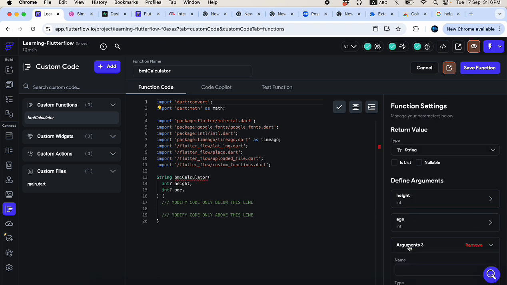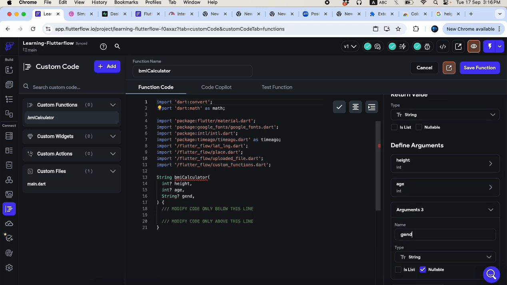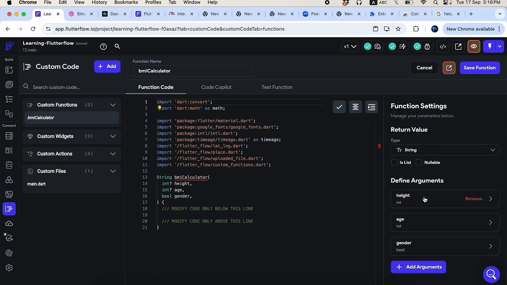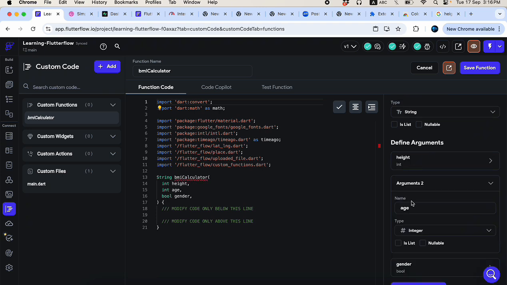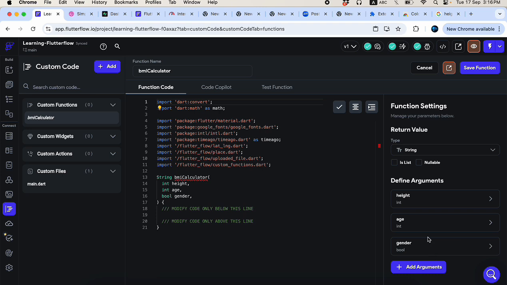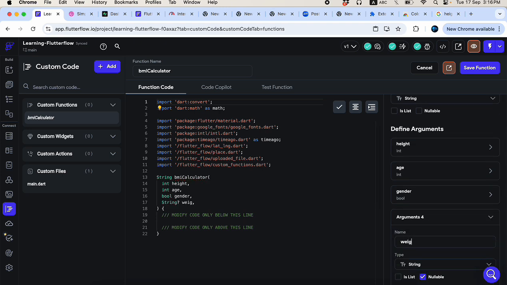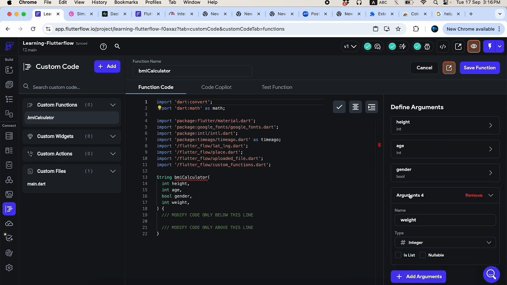And the second thing, it's the gender, which is boolean right now. Okay, not nullable. This is also not nullable because we have added 0 for now. Height is also not nullable. Three things are there: gender, height, then we have weight. Select the weight. This is also integer, not nullable.